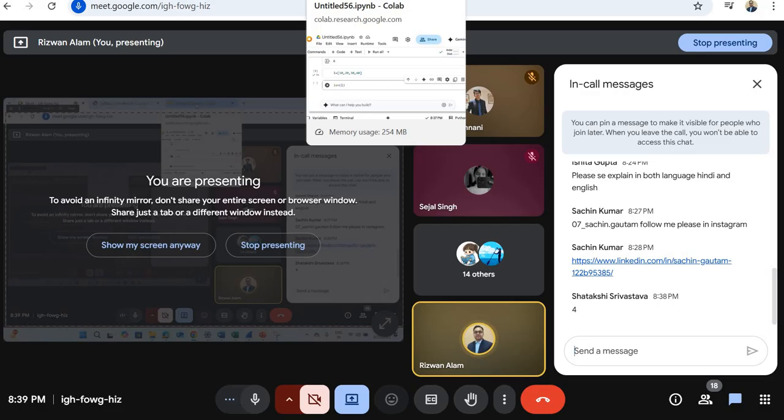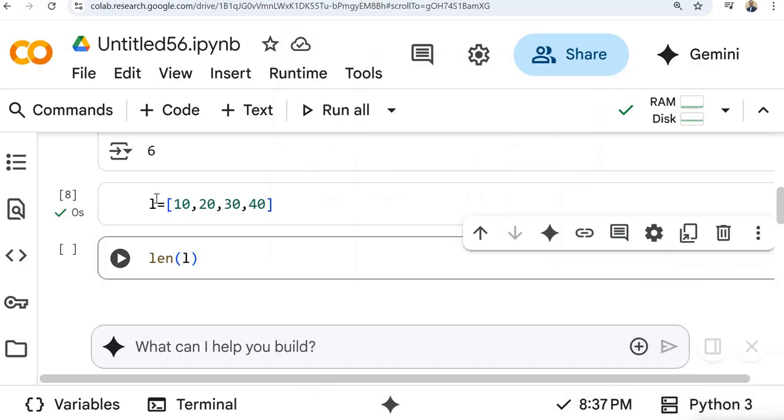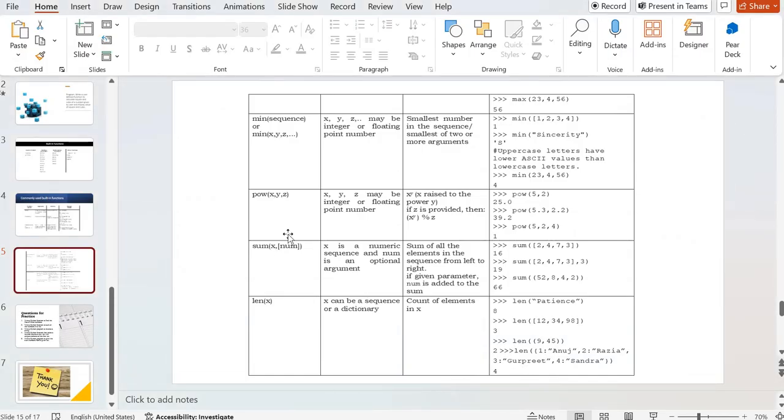Let me tell you again what we have done. We have created a list L in which we have 10, 20, 30, 40. If you use this len function for L, then what will be the output? len provides you the number of elements in that list. Here we have 4, so of course the output will be 4. That's so simple.